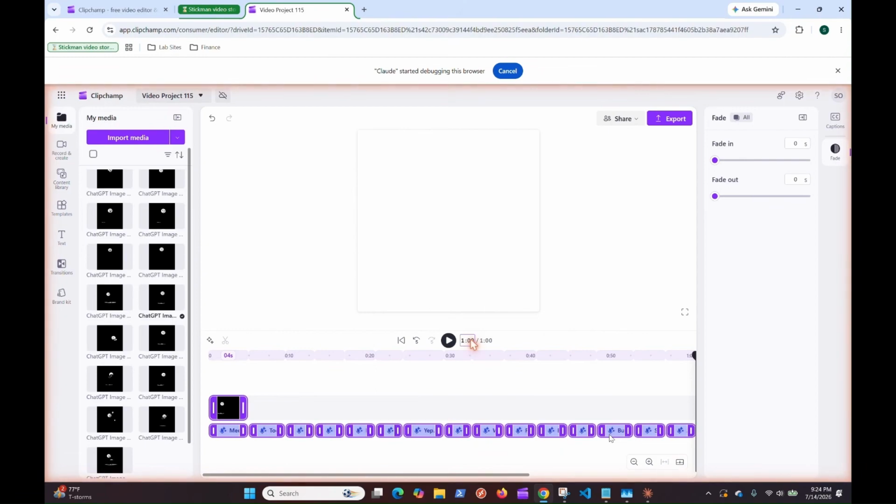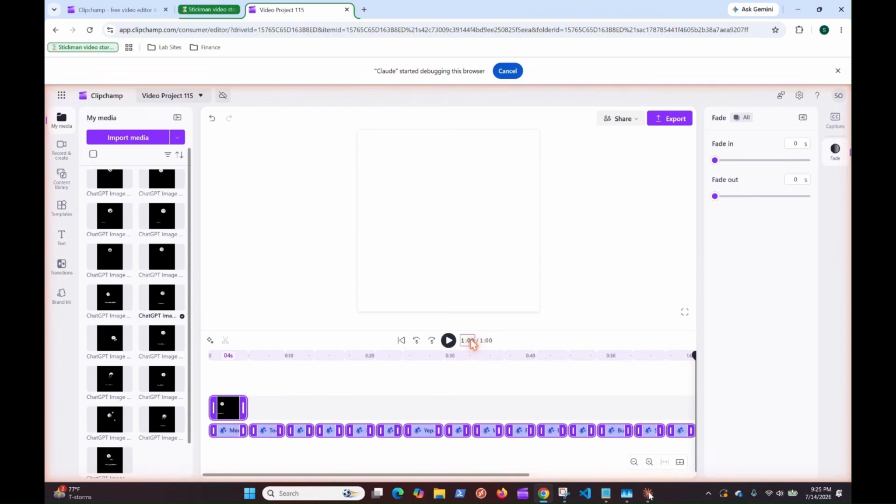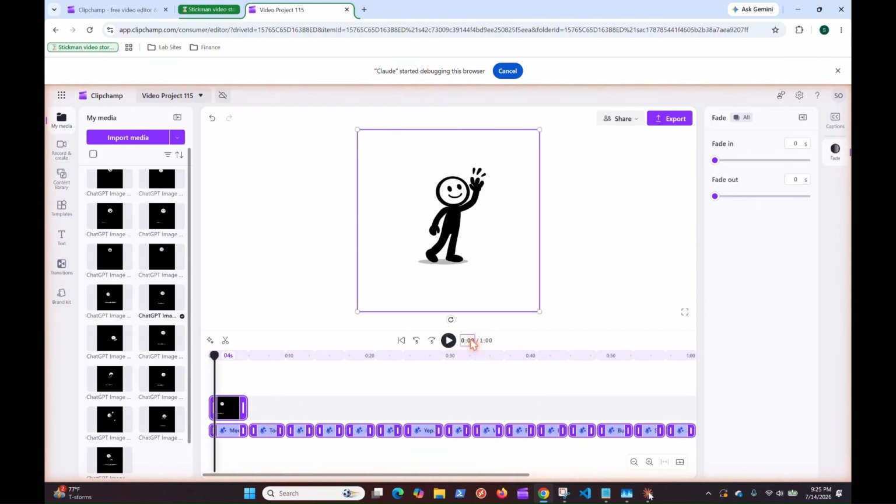It looks like it is a little hung up. Let's check and see what Claude is up to. Okay, it's not telling us much except that it is working with the playhead time display. If my memory serves me correctly, it struggles here for a while. So I'm going to speed through this part.